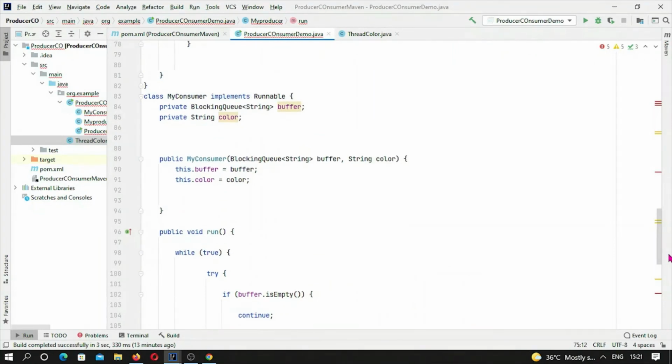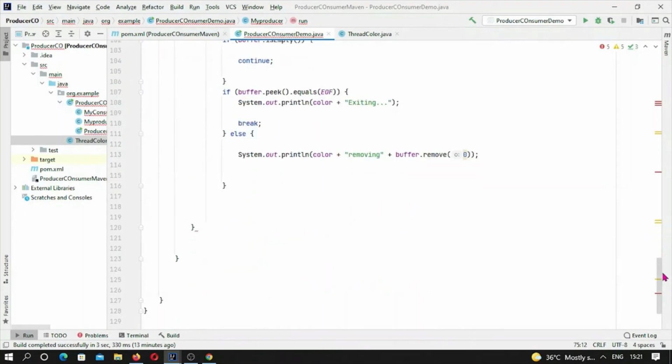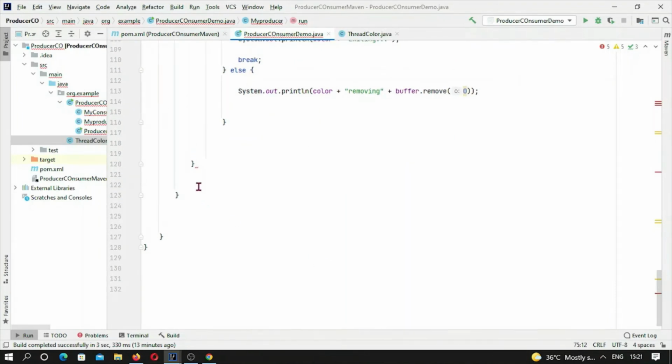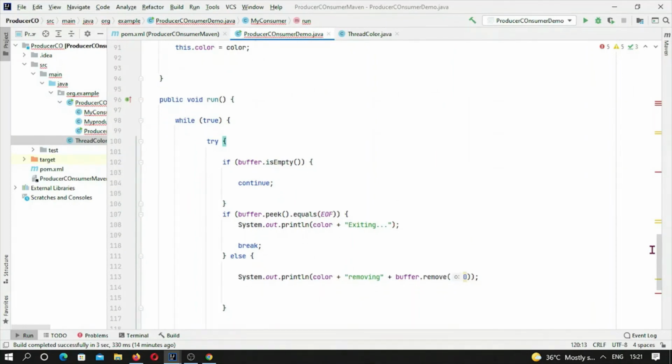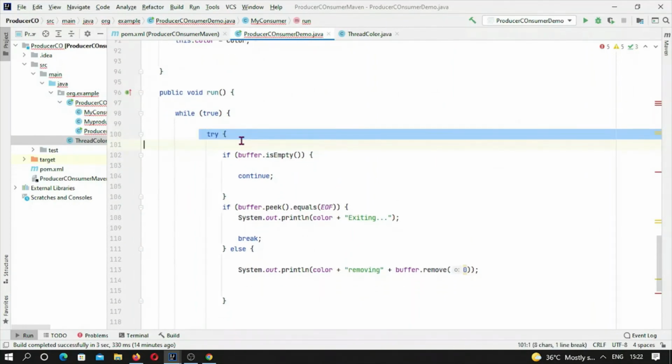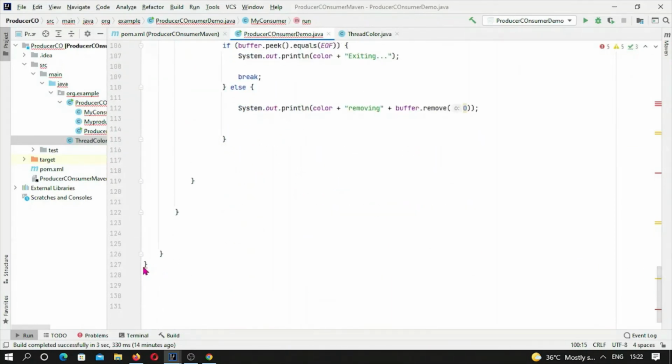Let me modify this too. So blocking queue, we have already made this. If buffer is empty, continue the bar this okay. Already we did all the things. This should go in the try catch block. There is no try. Only we can do this this way too. And here we are going.